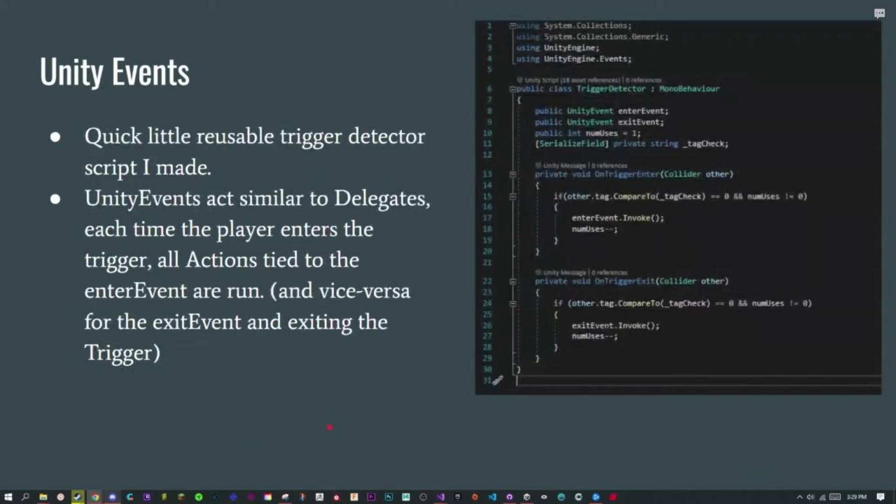So how does that look? Here's something I used in a previous project. It's pretty simple. You'll see a public Unity event enter event and a public Unity event exit event right here. And if you've used Unity before, you might recognize on trigger enter and on trigger exit. So when something matching the tag check string right here enters this trigger, it invokes the enter event. And I have a set number of uses. That way we can make things only work once or twice or infinite times. And the same thing happens when you exit.